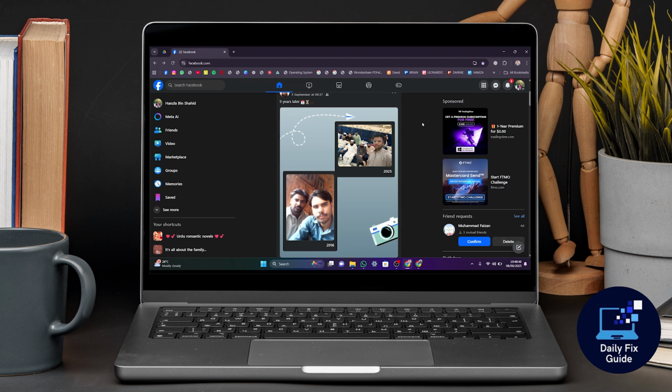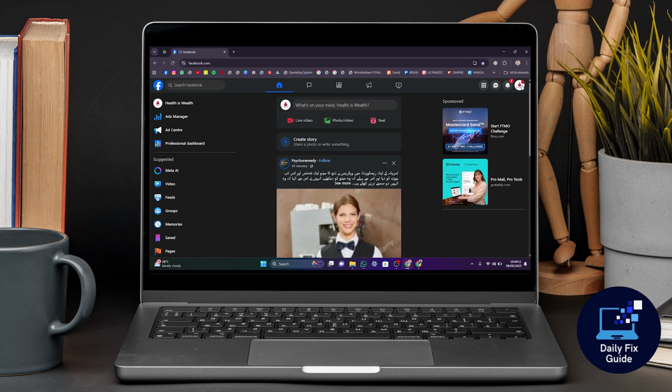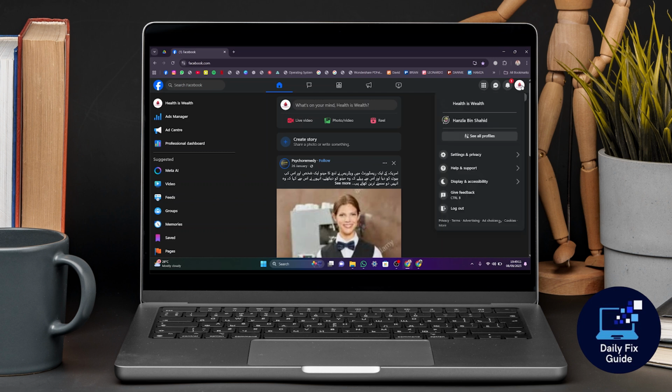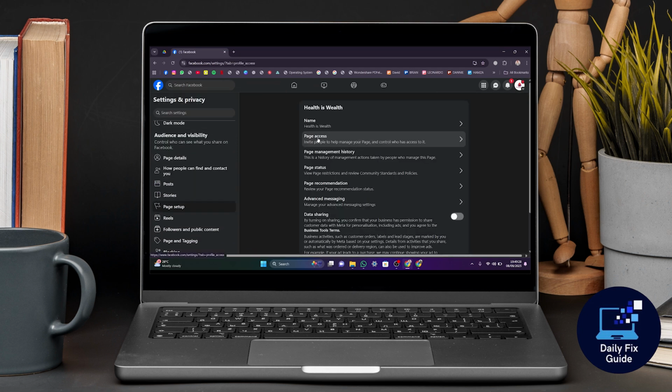First, open Facebook in your web browser on your computer and make sure you are logged in. Now, click on your profile icon from the top right corner and select your business page. Then click on the profile icon from the top right corner again. Here, click on Settings and Privacy, then click on Settings. Now, scroll down the left dashboard and click on Page Setup, then click on Page Access.